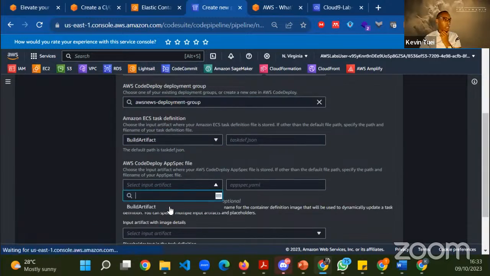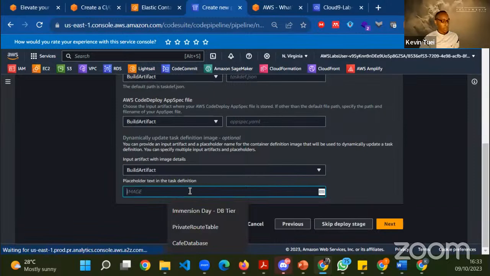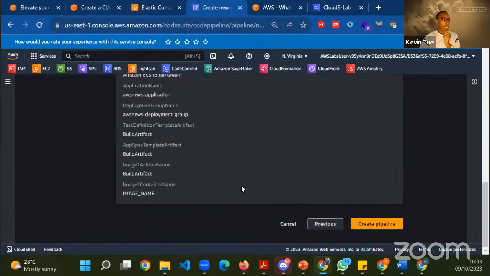It shows us a way to look for a file called taskdef.json, look for a file called appspec.yaml, input artifact, we're going to use build artifact, and we're going to use image name. You can see it would have looked for image, which will not be there. So you can look for image. Then going to next.